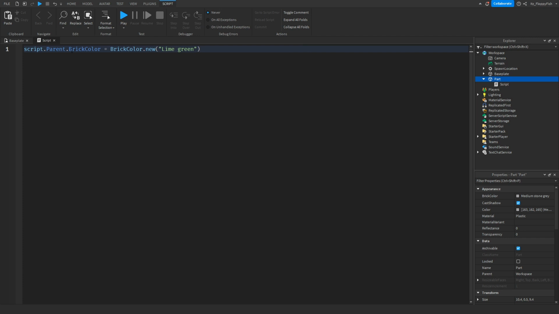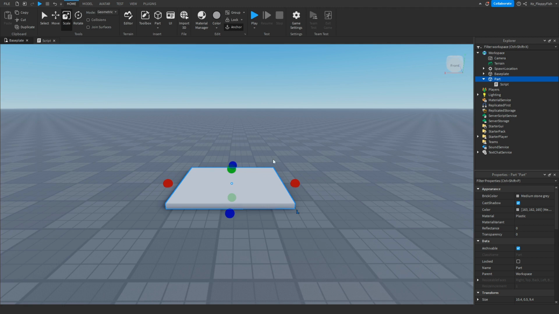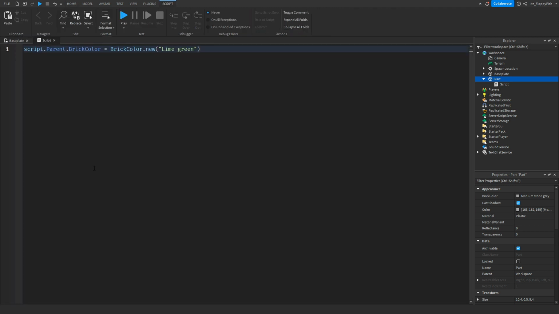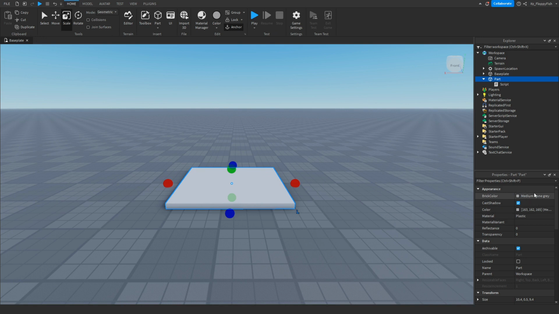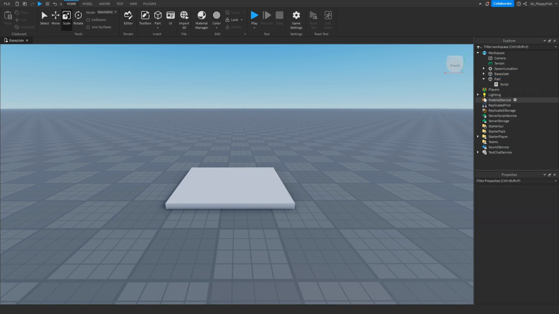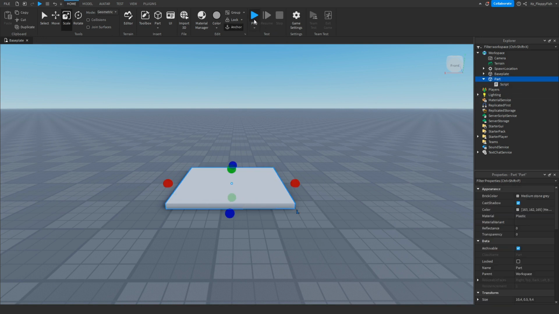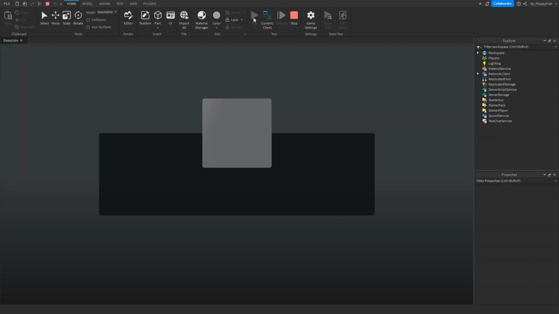Now basically what is going to happen here is when the code runs in the game and we test it out, the part will change to green because we are going from the script to the parent, to the BrickColor equals BrickColor.new. Basically we're setting the part to be a different color, and our color is going to be lime green. So if I join into the game now, and keep in mind our BrickColor is currently medium stone gray, we will be able to see that it is green.